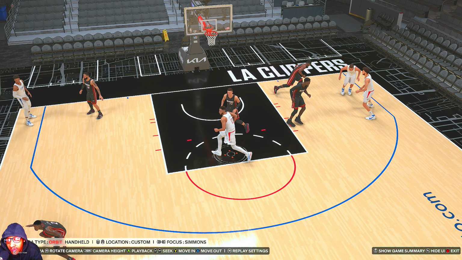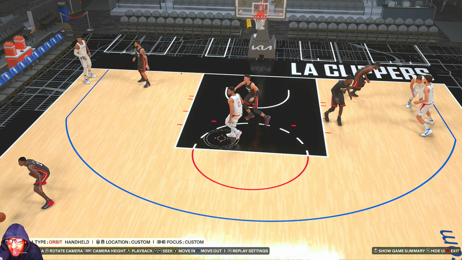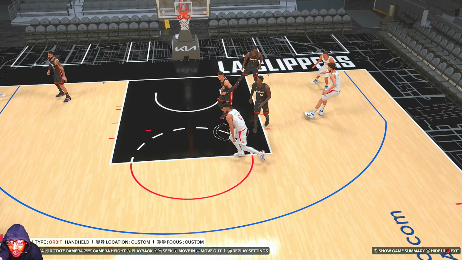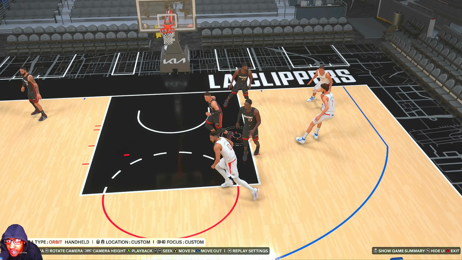dunks. And if you're in a real game and you make this pass and you're not open, the play will still continue to run. So also this play causes a lot of confusion sometimes.